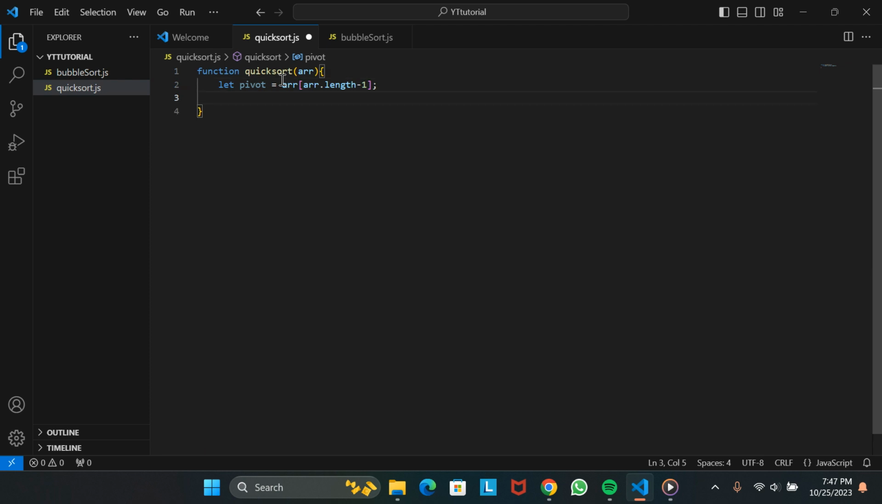Then we will also define the left array, which for now is empty, and also define the right array, which is also empty.